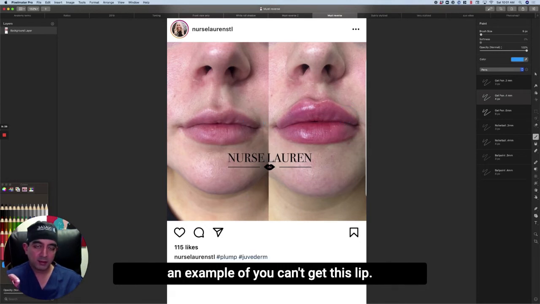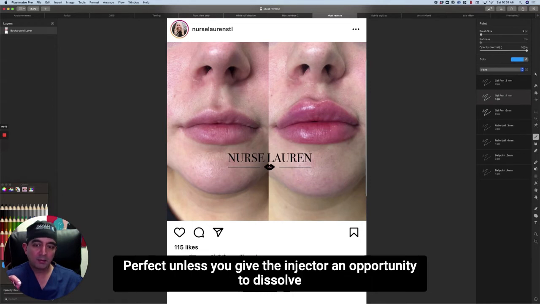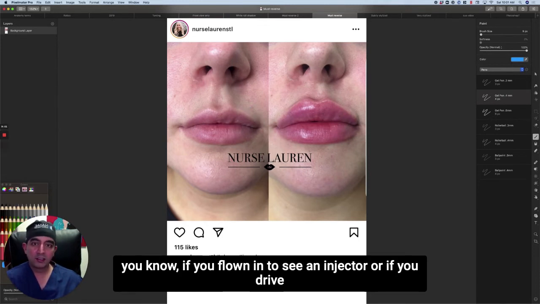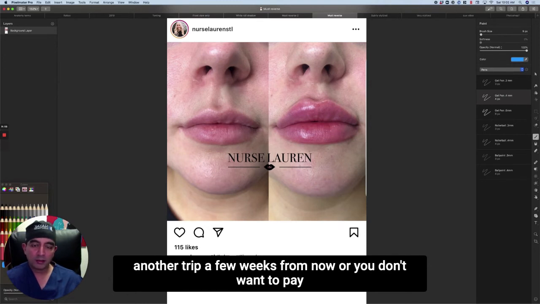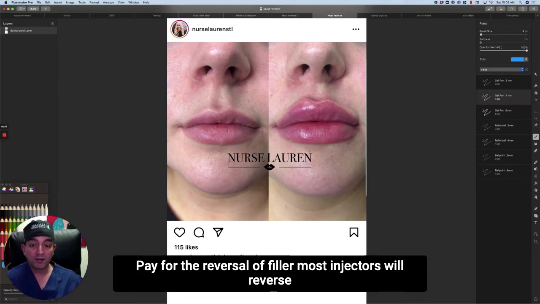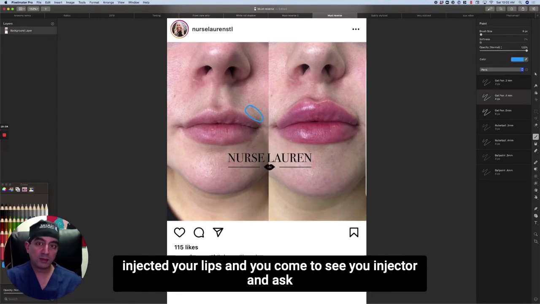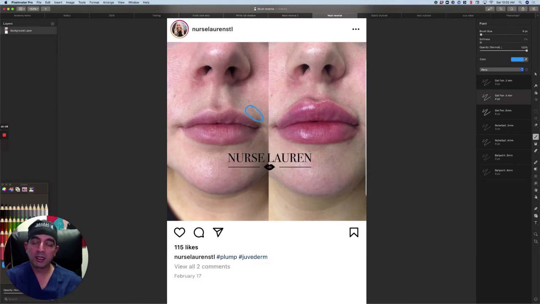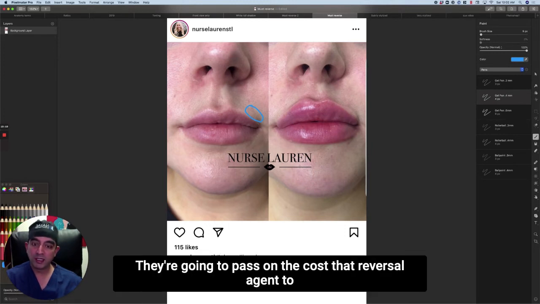So this is an example of, you can't get this lip perfect unless you give the injector an opportunity to dissolve at least some of the old filler, which requires patience. If you've flown in to see an injector, or if you drive many miles to see an injector and you don't want to make another trip a few weeks from now, or you don't want to pay for the reversal of filler. Most injectors will reverse their own filler if you don't like it. But if someone else injected your lips and you come to see an injector and ask them to start from scratch or to fix something else, they're going to pass on the cost of that reversal agent to you.